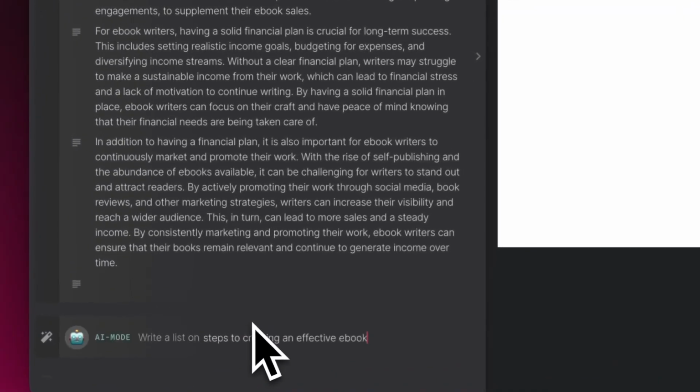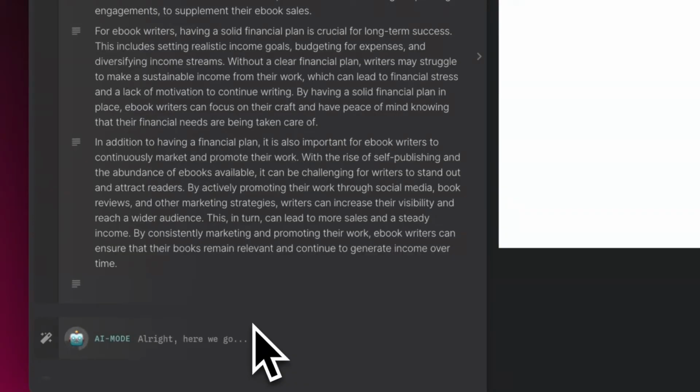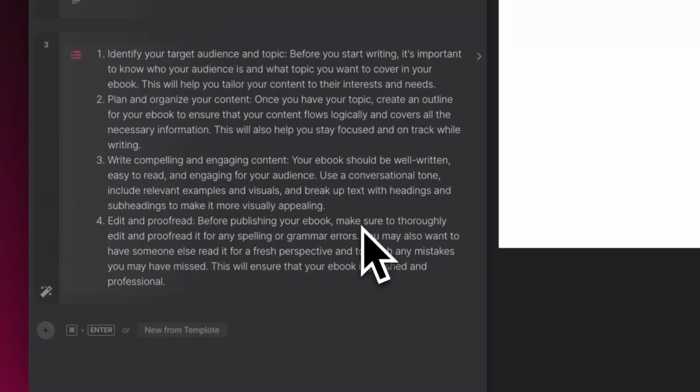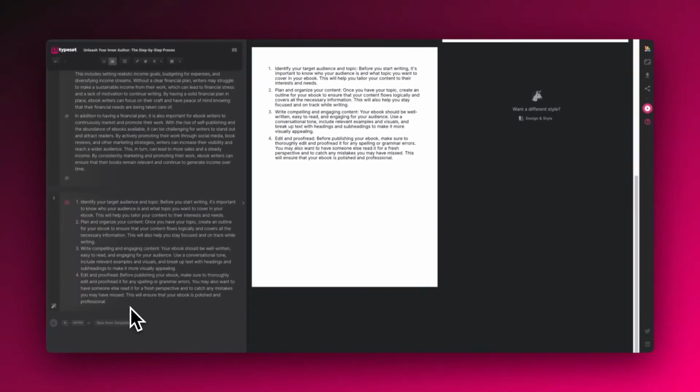And then I again hit tab to bring up AI mode and hit enter. And now the AI is generating the steps. It comes up with 4 steps. So we now have an outline of the different steps that we need to create an ebook.